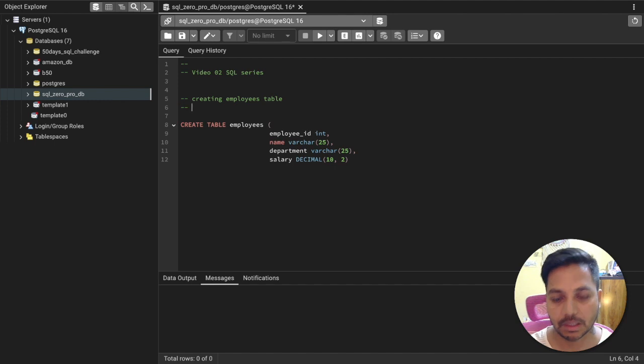So let me just show you with an example. Let's say 50,000 is the salary, so I can say 50,000.45. This 2 that you see is the placeholder. This decimal will contain only 2 digits after the dot. Before the dot there could be a maximum of 10 digits in the salary figures.